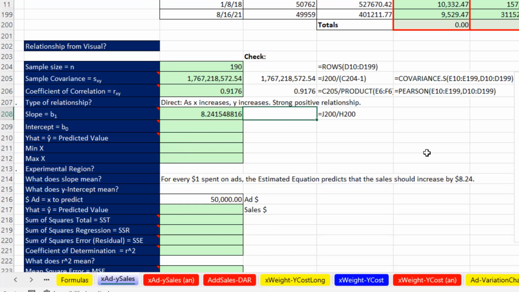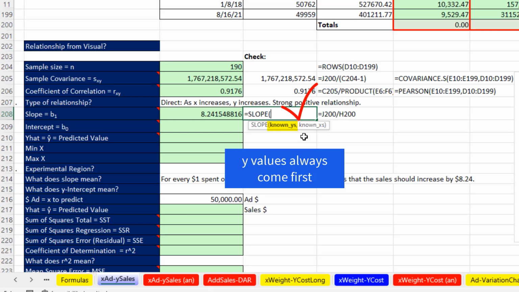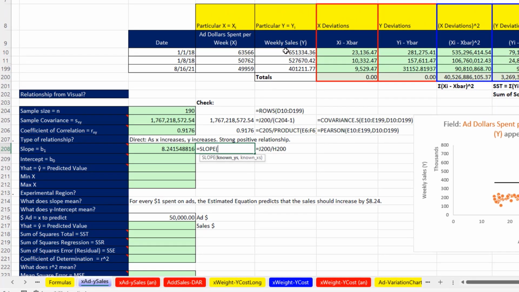Now, there's a built-in function for slope, and they named it smartly, SLOPE. And notice this is the first linear regression formula we've seen where explicitly the y is listed first. But we already know that. That's going to be our habit. So we got our y's, comma, there's our x values. And when I hit enter, I get exactly the same thing. For every $1 of ad, sales are predicted to go up by $8.24.